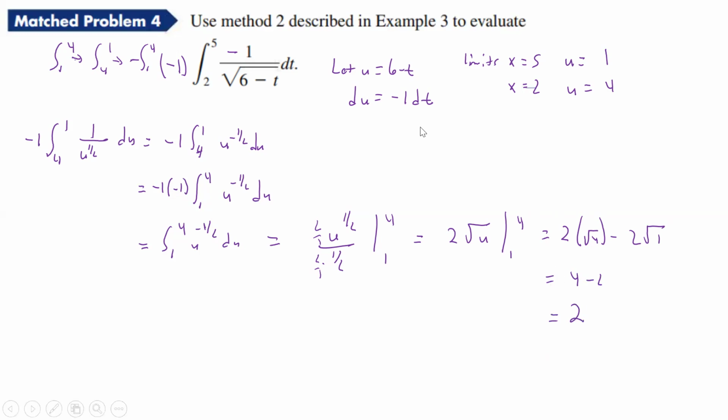Right? So a couple things we had to do. We had to remember, do u substitution, get our u and du. They want us to do method 2, which was change your limits from x's to u's. So then at the end, we don't have to go back and resubstitute our t's for the u's, we can just evaluate it that way. So that was the first step. Then, we had to make that a negative and that a negative to have it work with the u du.